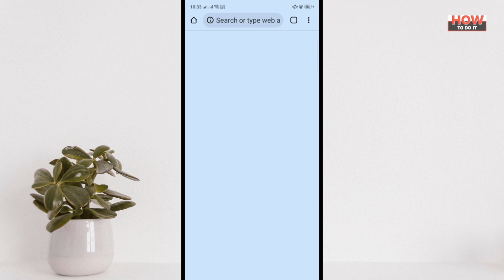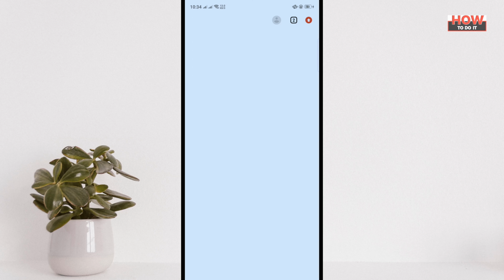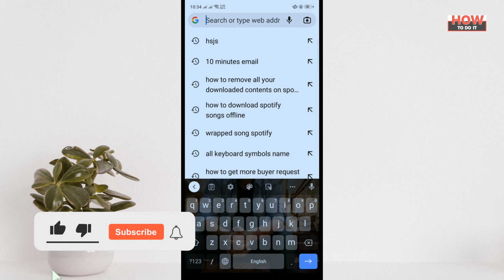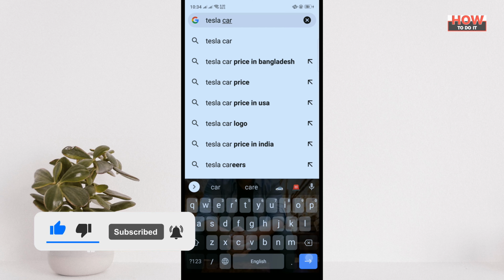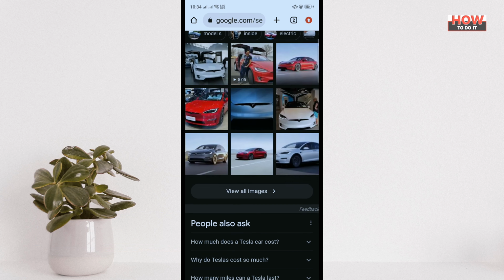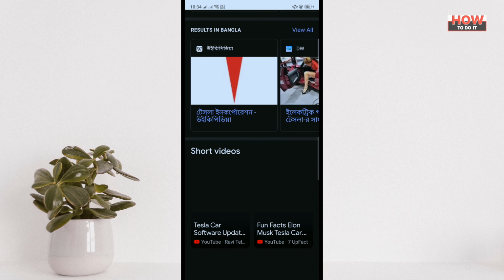And now if I open my Chrome and I'm going to open a new tab and search for anything, and here you can see I've successfully turned on dark mode on my Google Chrome app.